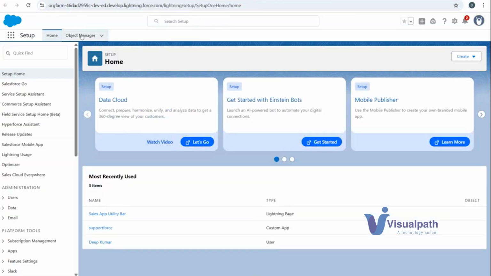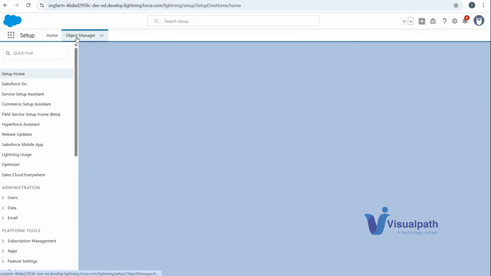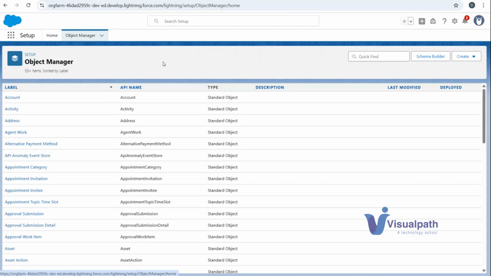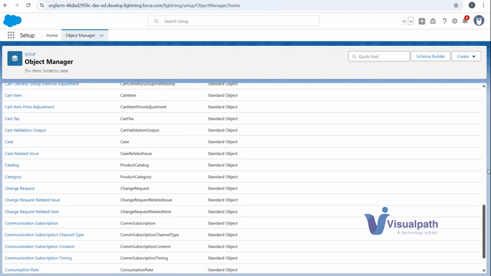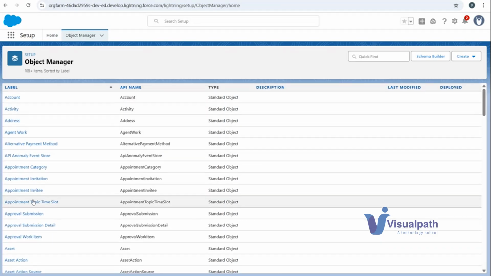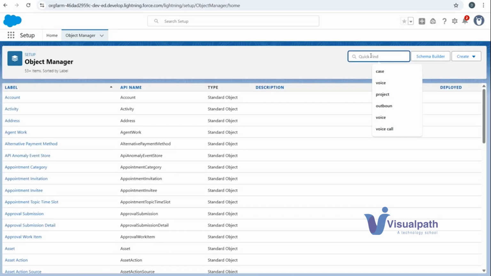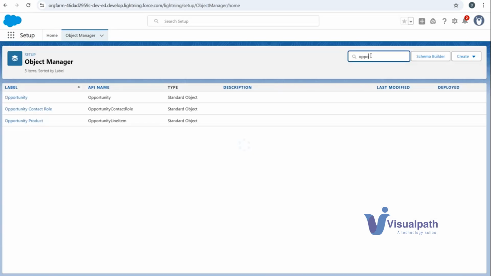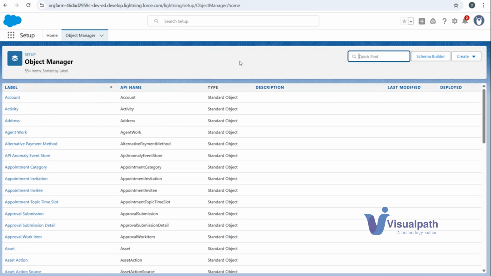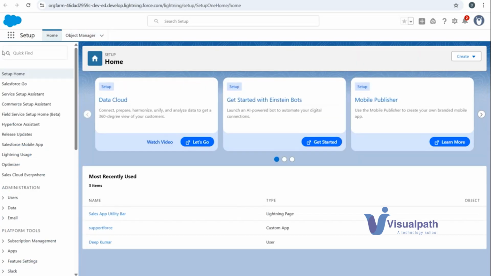In a similar way, before that, the recruitment application has been created. So what is the object manager? You will be able to see all the standard objects here, like accounts, contacts, leads, opportunity. These are all the standard objects, and we will talk about what the need of account is, what the need of contact is, again in my recruitment application.